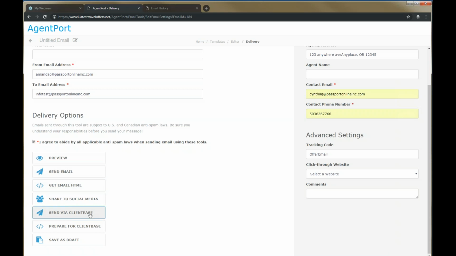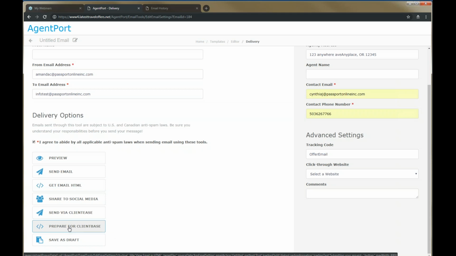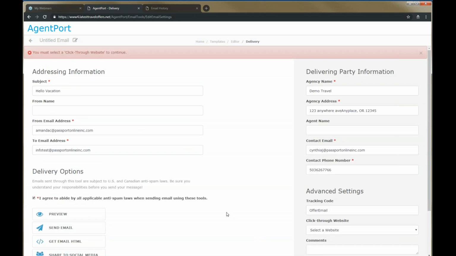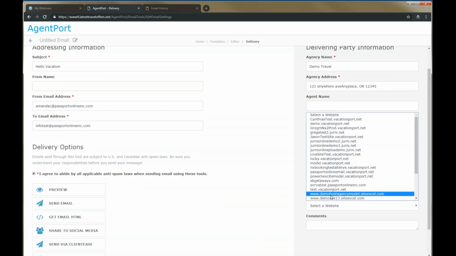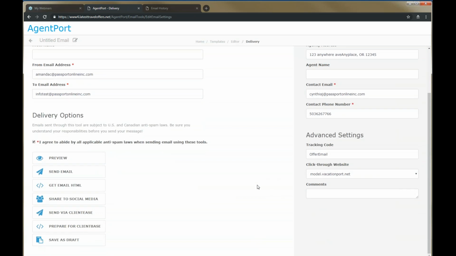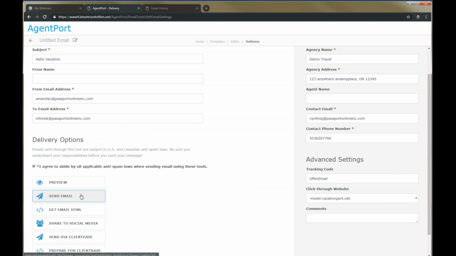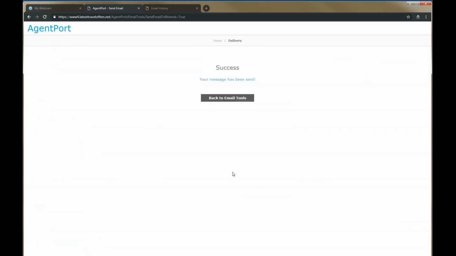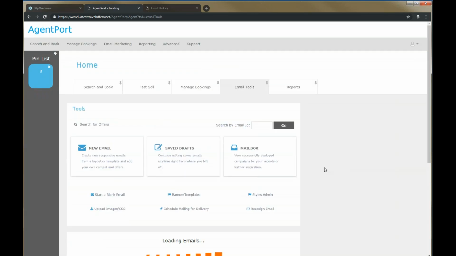The second thing is if you do use client-based, you can do the exact same thing. You can select Prepare for Client-based, and what that does is give you the HTML for client-based with the client-based tokens baked in there for you. So I can go ahead and just send my email. I need to select a website, sorry about that. There we go. So send email, and here we go. Email has been sent. So I'm going to go back to my email tools.